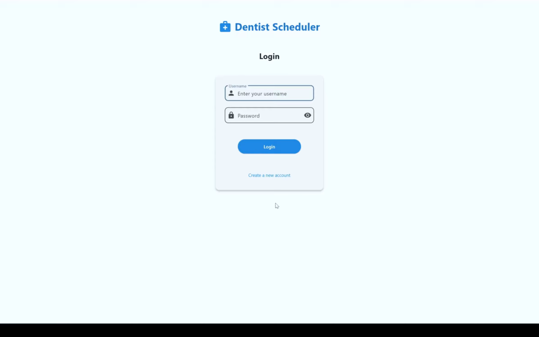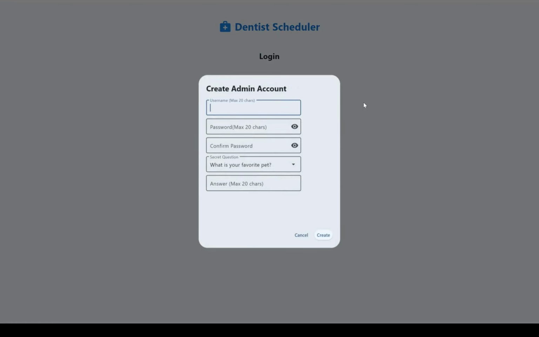In order to do that, we click Create a new account. Then we fill all the inputs: username, password, we confirm the password, and we answer the secret question. This is for password recovery. And then we click create.